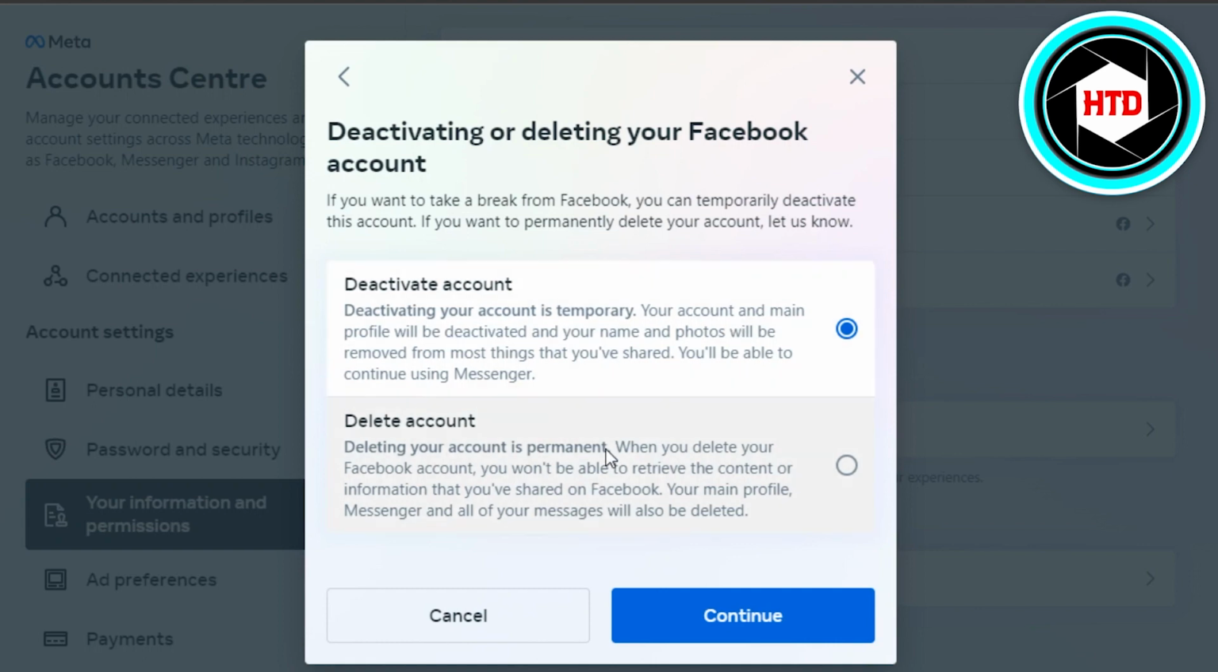So if you want to delete your account permanently, you will click right here, and then you have to click on continue. Now, I don't want to delete my account, so that is why I will not proceed. But all you have to do is just click on continue, enter your password, and then you will be able to delete your account permanently from Facebook, and your account will be deleted.